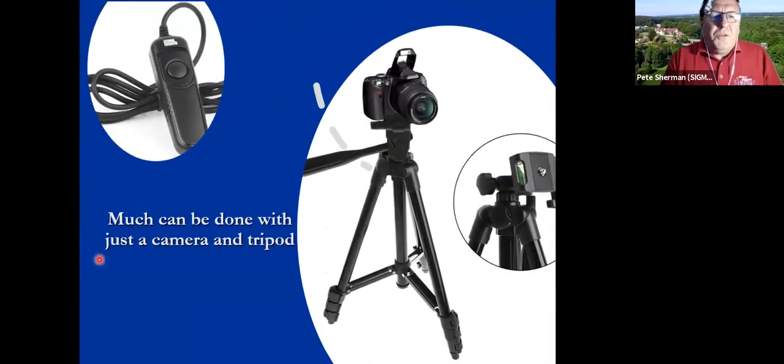Okay, so there's much that can be done just with a camera and a tripod. But what I would advise you to do is to get yourself one of these: a shutter release on a cable. You can get electronic ones or cable ones, and some of them you plug in via USB.